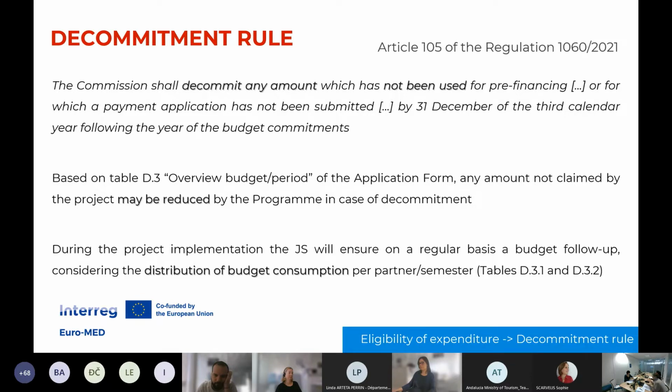So there should always be a correspondence between what you write now in the application form and what you foresee to be spent during the implementation of the project. So we will see in the application form that there are specific tables that will allow you to follow the expenditure in all the period. I will remind you of the specificities when we do the demonstration at the end of this morning.